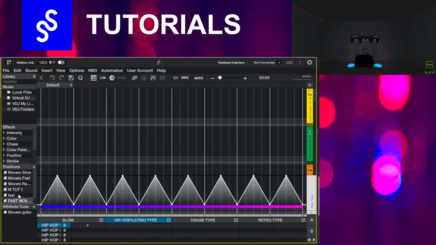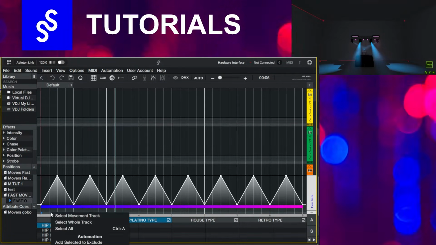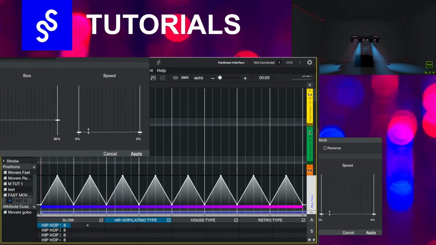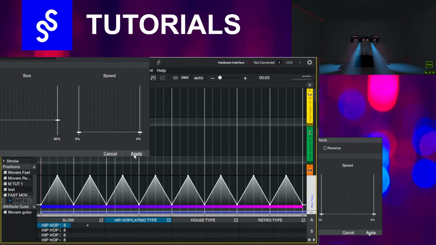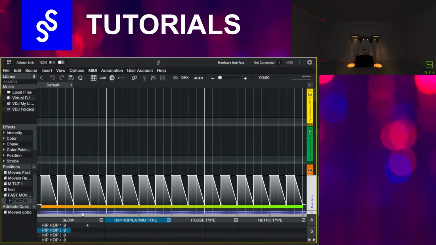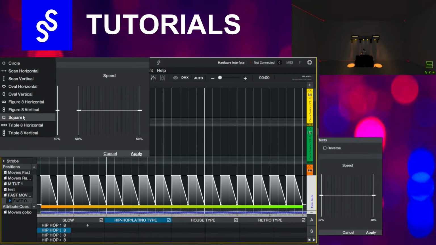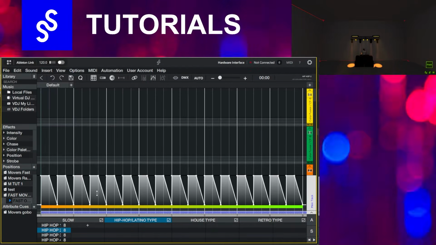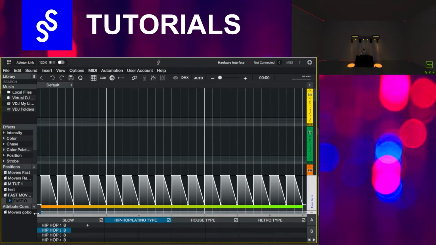Now, let's add movement effects to each auto loop. Keep the speed set to 5% to maintain smooth transitions across the entire bank. From here, you can choose to keep the same size value for a consistent visual style, or experiment with different size settings to create more dynamic and varied motion.